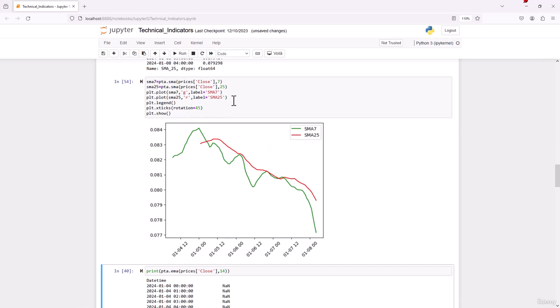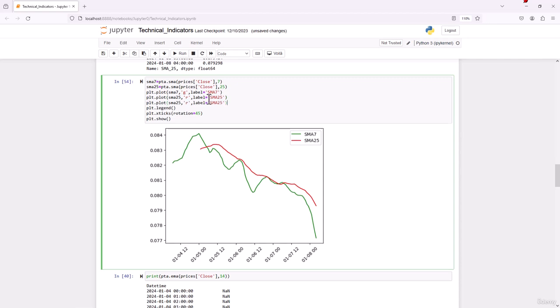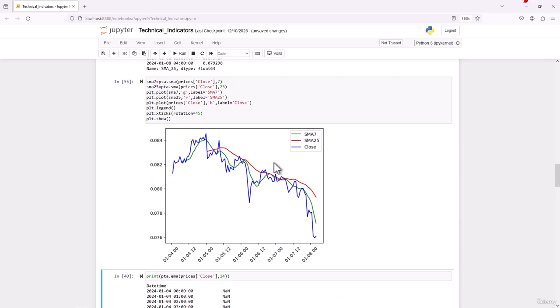For added visual appeal, I also plot the closing prices in this section. To plot the closing prices, we once again utilize the plot function. For closing prices, we choose the color blue and label it as close. As observed, all three plots are elegantly rendered in this frame.